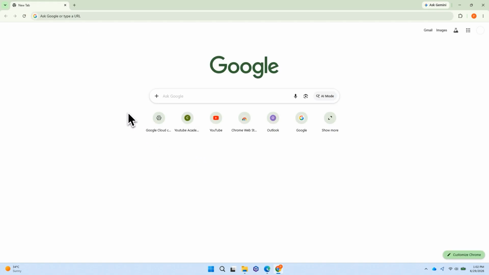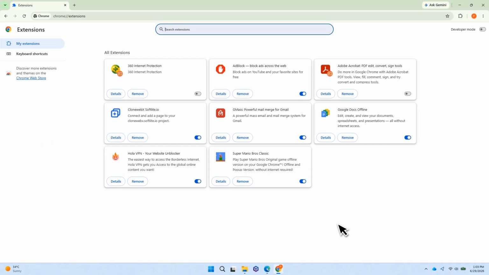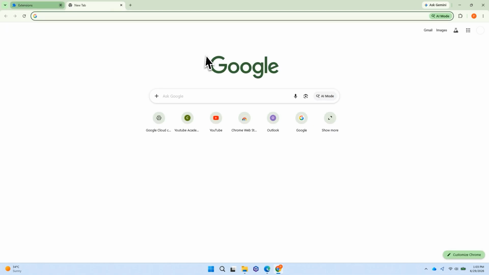Another common cause is browser extensions. Click on Extension icon at the top and click on Manage Extensions. Here, temporarily disable all installed extensions, especially ad blockers, VPN extensions, and privacy tools. Once they're disabled, reload the web page and check if the Captcha works.